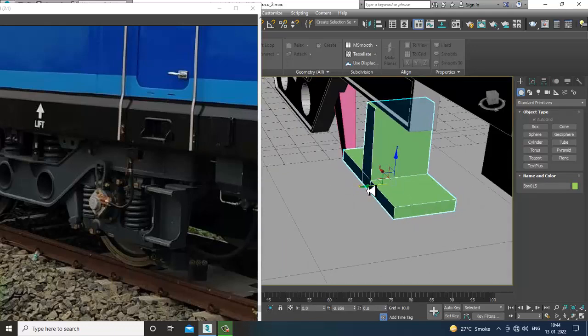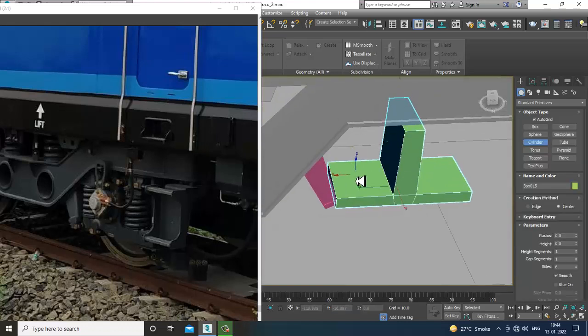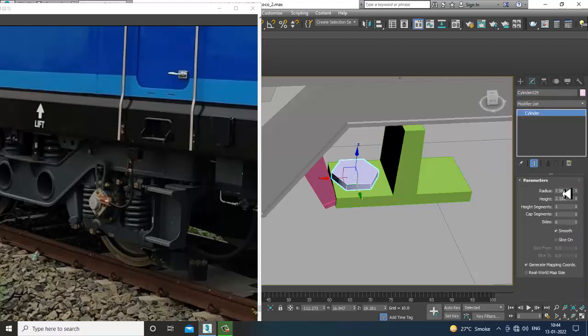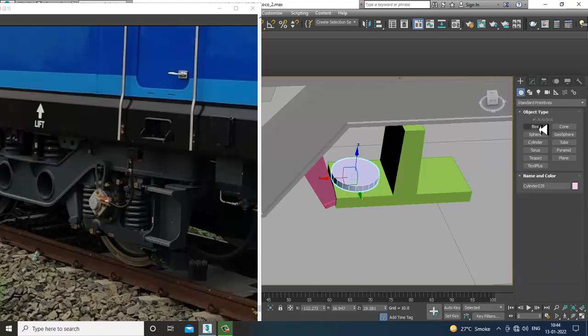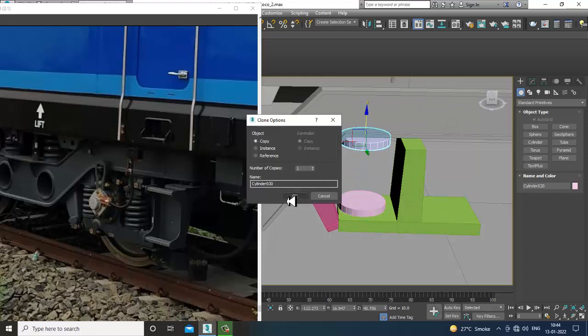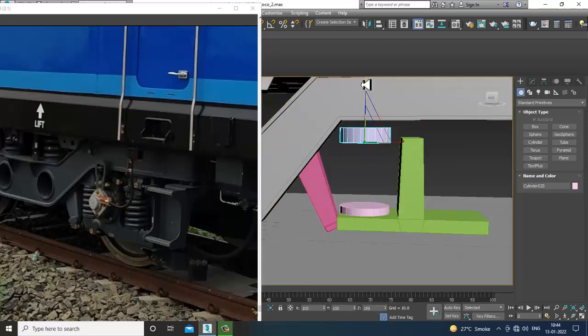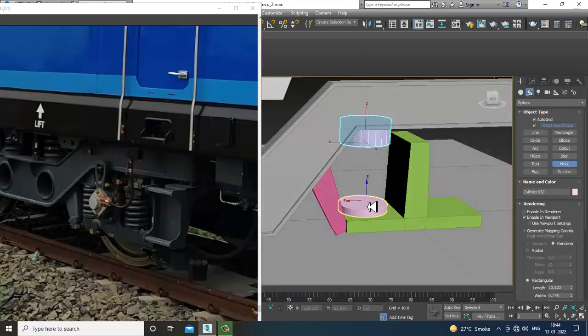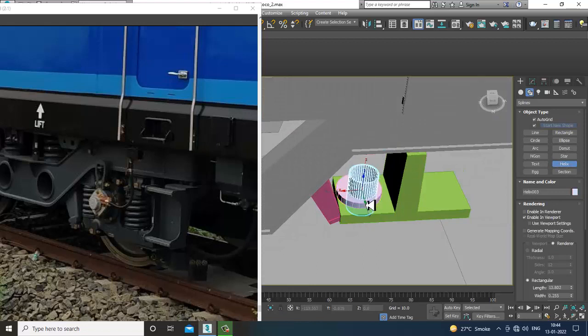Push it inside. Take again a cylinder. I'll increase its size over here. And I'll again make one more copy of it. I'll go over here in this way. And I'll take a helix over here. I'll just turn this off.